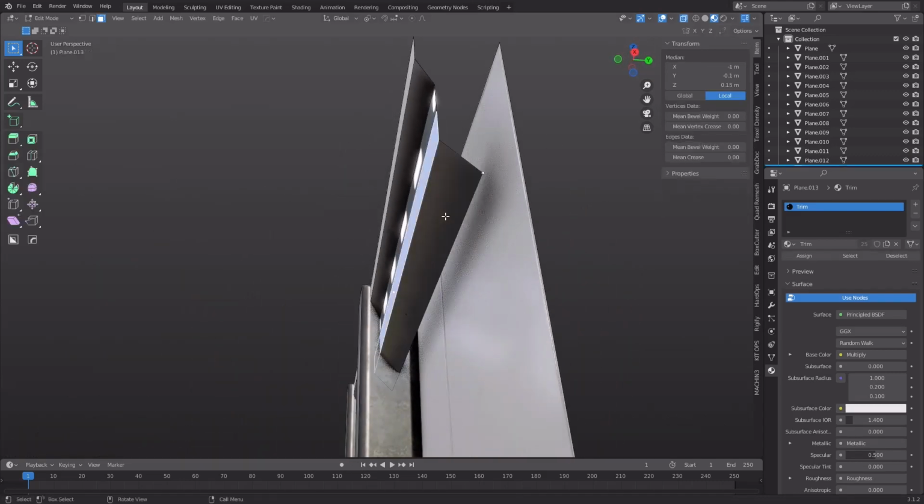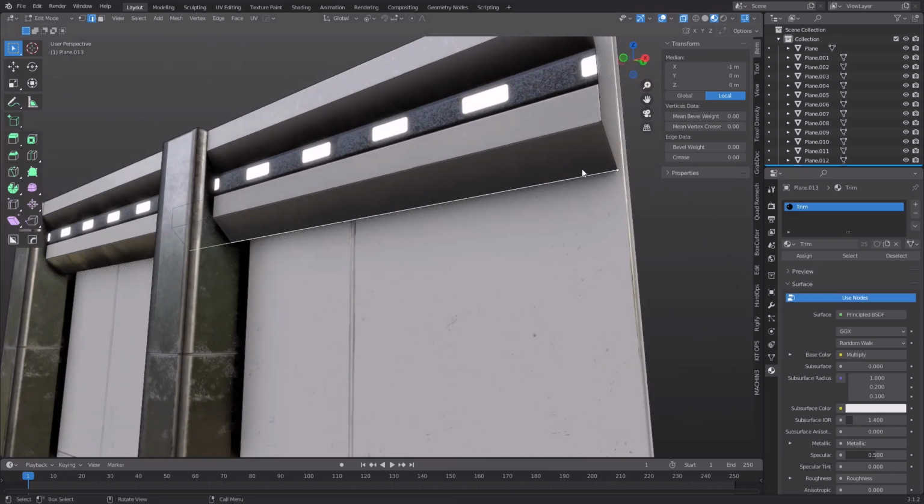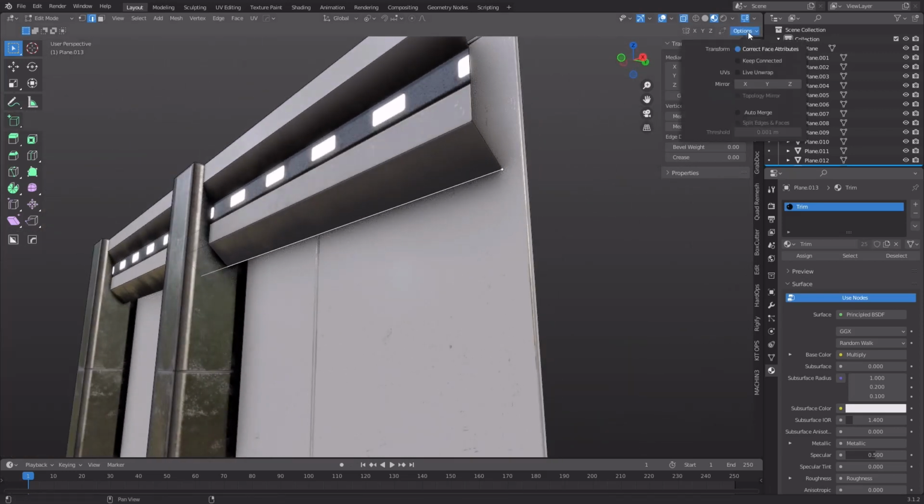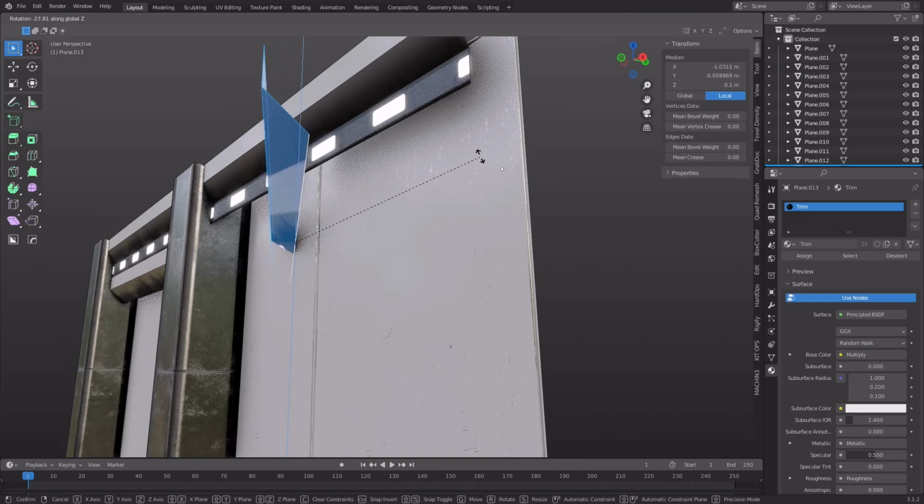And there's nothing down here. So just check this out. This is just something I want to mention real quick: when you have correct face attributes on, and you sometimes rotate something, you'll see that it messes up the UV maps.